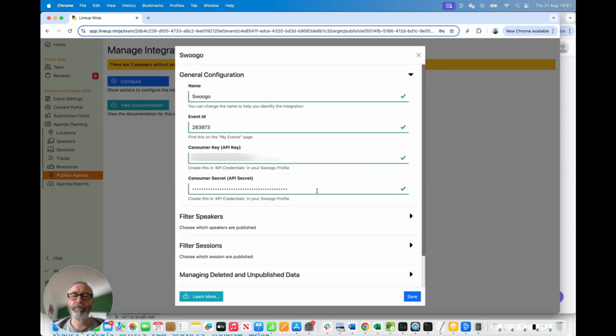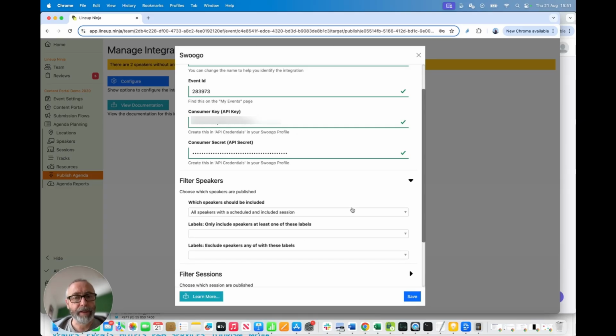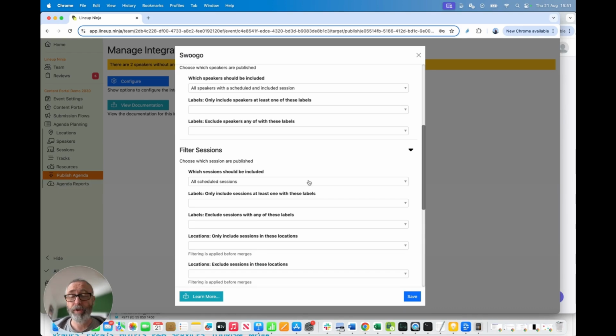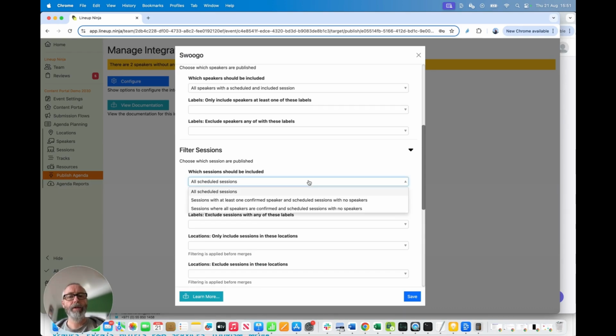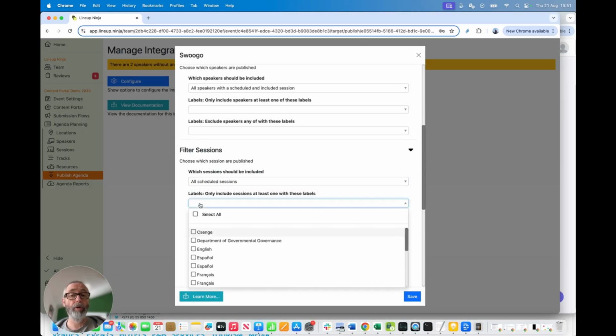Once you've got those fields filled in, that should be ready to go, but you've got some other choices that you can make. So for example, you can decide, do you actually want to publish all of your speakers, or do you want to limit it to only, for example, only the speakers who have a session which is currently scheduled? Same thing with sessions. Maybe you don't want to publish all the sessions because you might have some which are not scheduled or some which are not confirmed or whatever. So you can filter them out based on some rules that we provide, or you can also add labels to your sessions. So you could have a label called something like ready to publish, and then you only include sessions which have that ready to publish label.